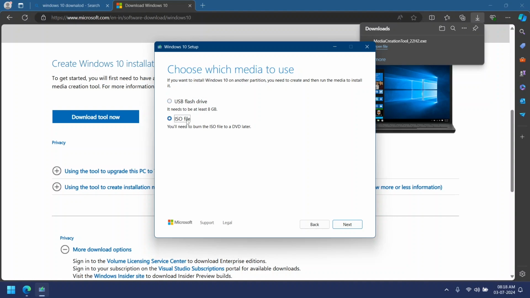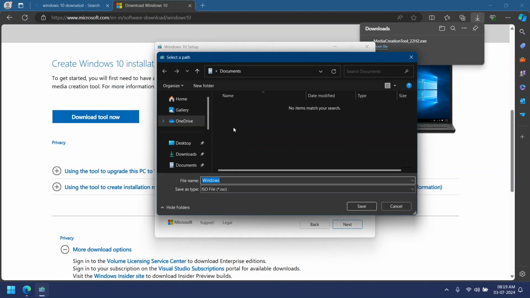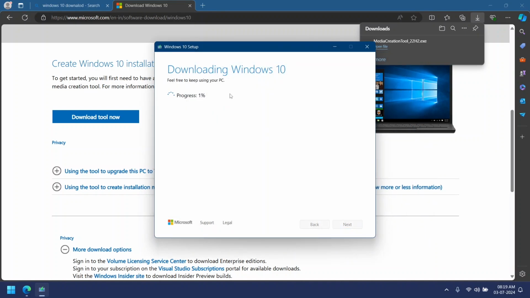Select ISO file, select next and select the download location where you want to download this. I'm going to select desktop and click save. This is going to download Windows 10 as an ISO file. As this is going to take some time, I'm going to speed up the recording and come back once it is completed.